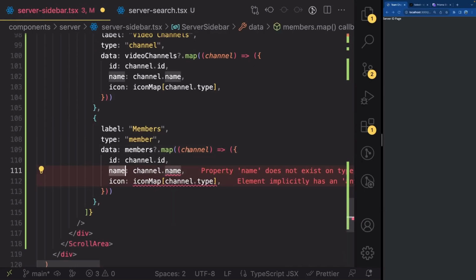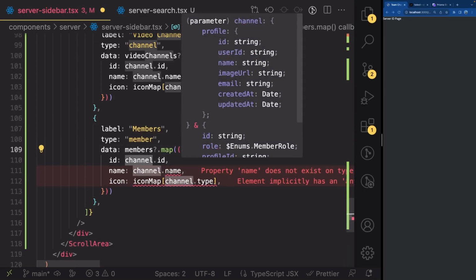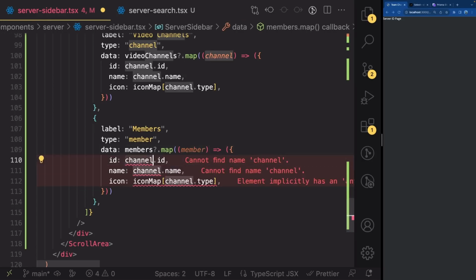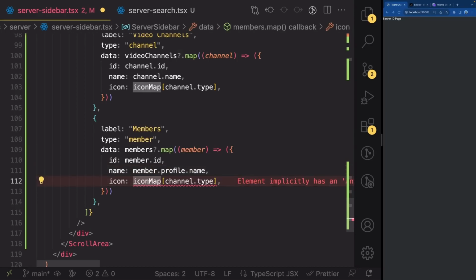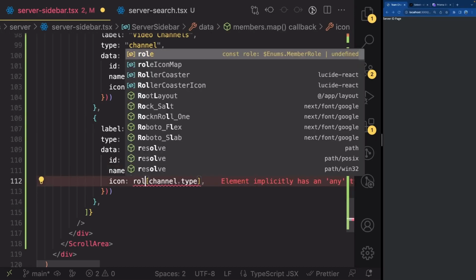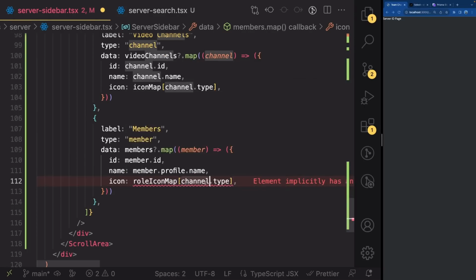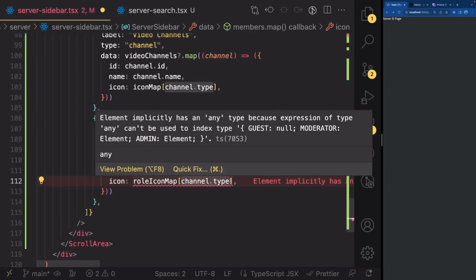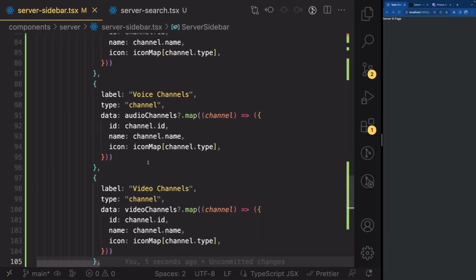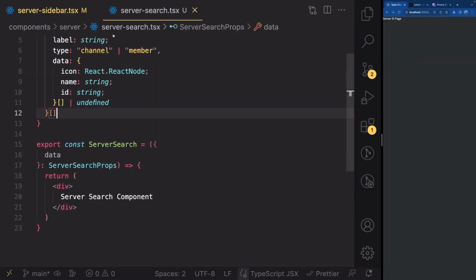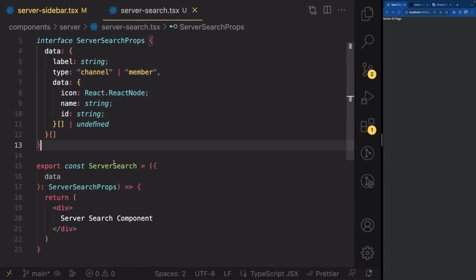And instead of using the channel name for this, we're going to call that member like that. So it's going to be member.id. Name is going to be member.profile.name. And icon is going to be not icon map, but a role icon map, and not channel.type, but it's going to be member.role like this. There we go. Perfect. So we have everything needed for our server search component. You should have no errors here if you've written this interface correctly.